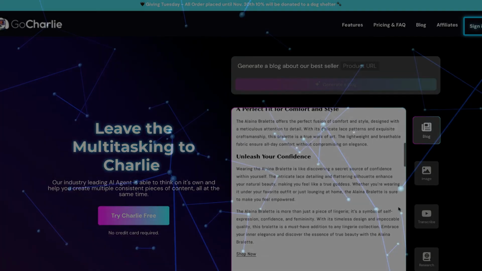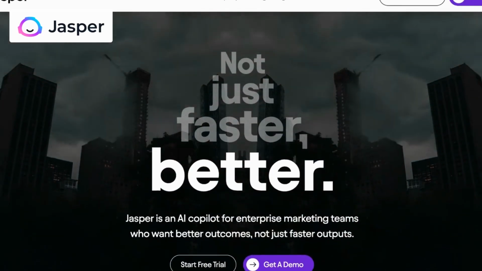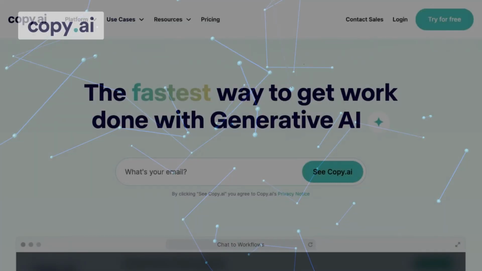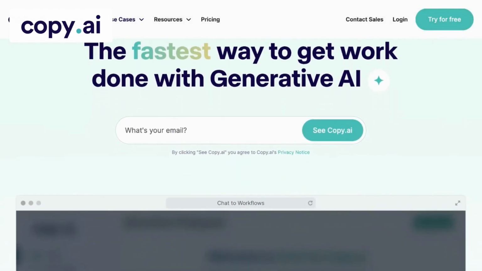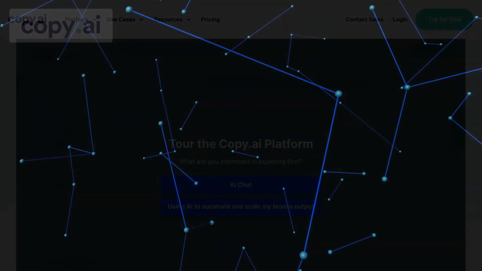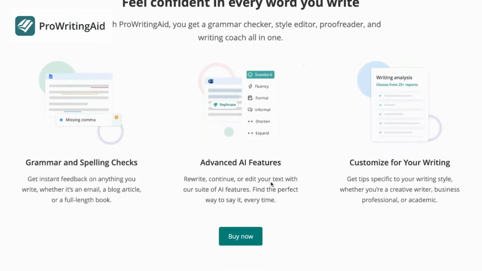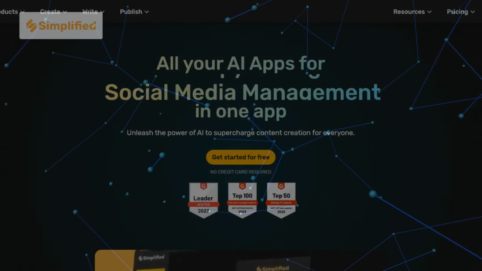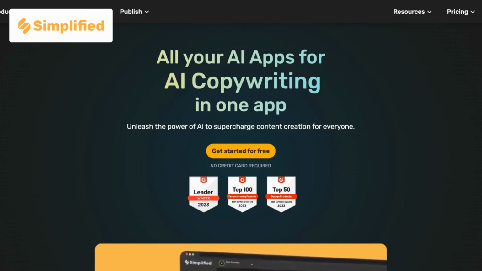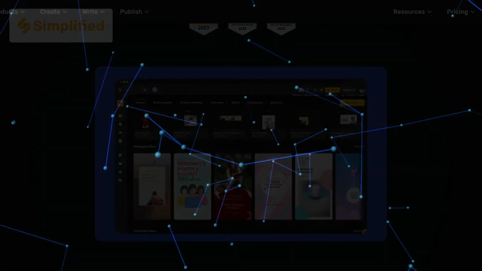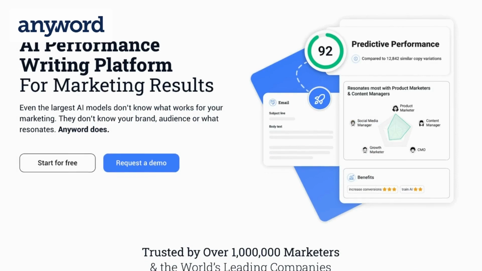Compared to GoCharlie, Jasper's strength in content enhancement through contextually relevant suggestions positions it as a creative tool for writers. Copy AI's strength in providing tailored marketing angles and ad copy suggestions is invaluable for businesses seeking to engage their target audience effectively. ProWriting Aid's role in refining writing style and grammar proves essential for authors and professionals aiming to polish their content. Simplified's ability to generate concise summaries addresses the challenge of information overload, assisting readers in extracting key points from dense content. Anyword's prowess in optimizing ad copy creation aligns with the needs of digital marketers striving for high-converting campaigns.